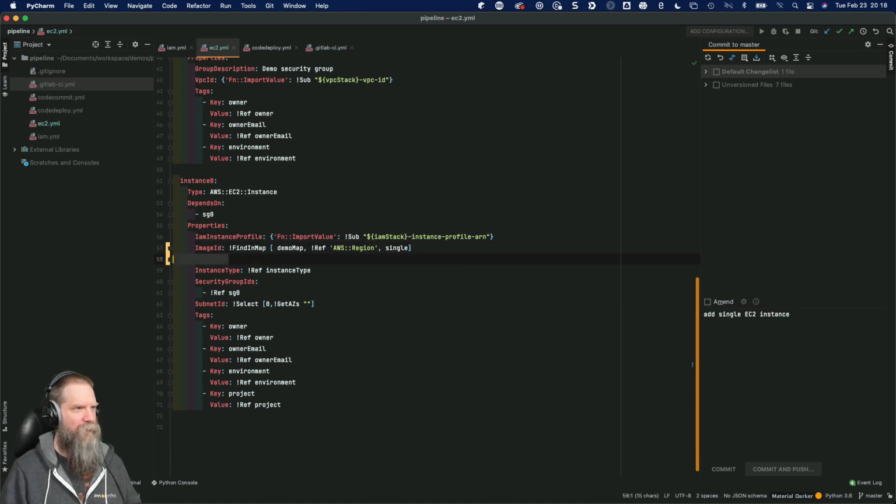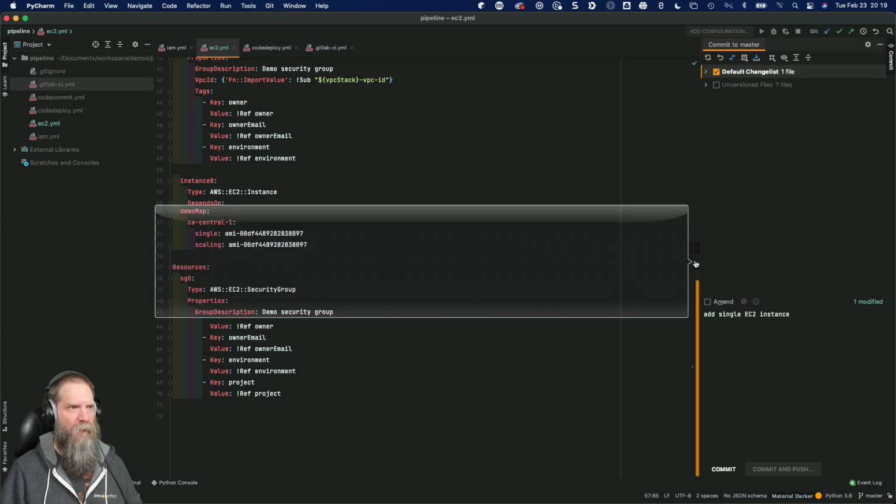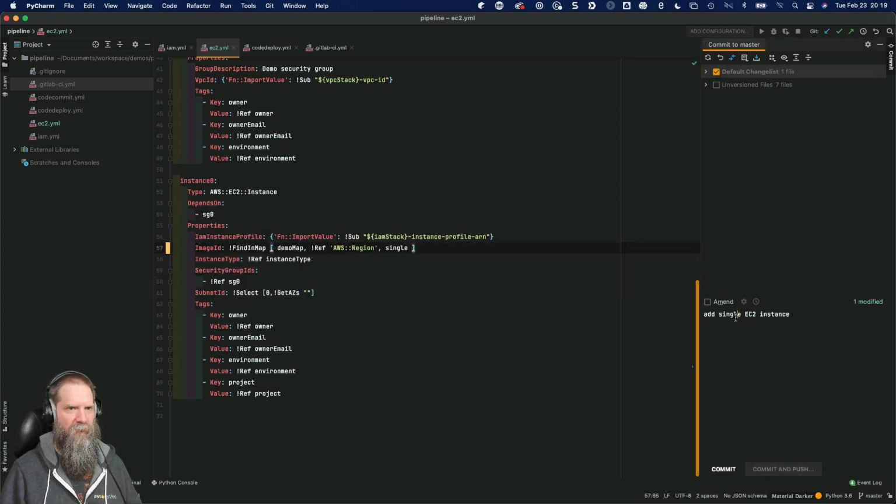Okay, and I'm sure in the documentation somewhere it says what I'm doing there, like why you can't use a sub command within the find in map function. You'd have to have a look and see, but I always forget. Okay, so let's try this again. Testing.